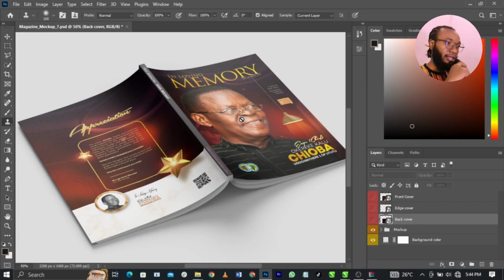So that is it, guys. You can see there's a spine. If you have a book, at the middle, when you close it, there's writing like this. It's called the spine.